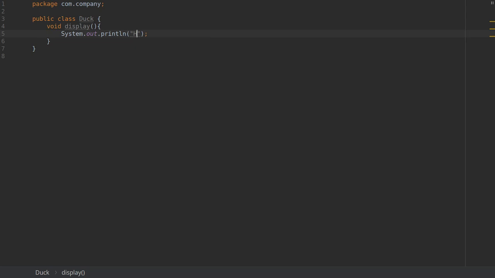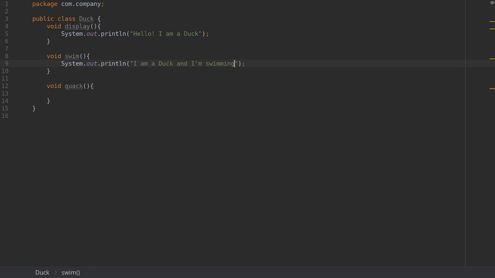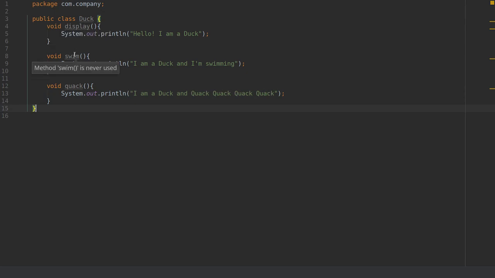So, I am a duck. Hello, I am a duck. And now duck can swim and duck can quack. I am a duck and I'm swimming. I am a duck and quack, quack, quack, quack. So we have these three methods: display, swim, quack.